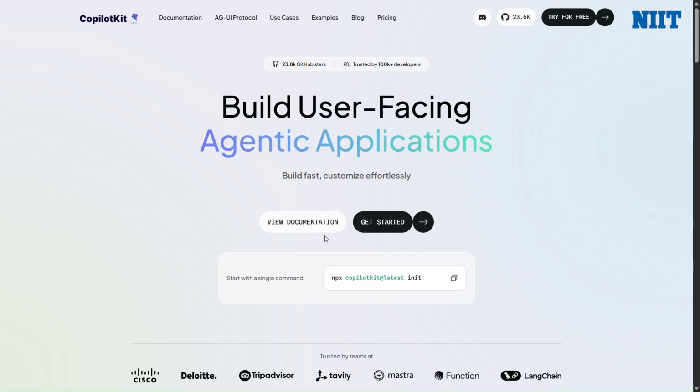AI Copilots are smart assistants inside your apps. They can be chatbots, form fillers, or maybe data visualizers that can help your users get more things done. And CopilotKit is a full stack framework for building these in-app AI assistants.